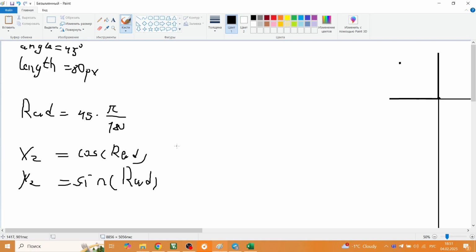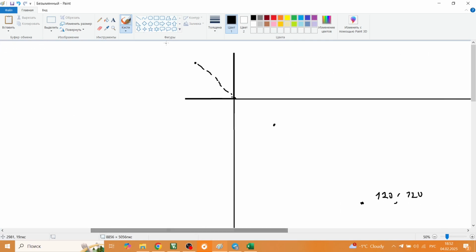So now our second point is somewhere here, but we need first to move it here to draw this. To do this, we add the length of our arrow. In our case, it's 80 pixels, so plus 80, plus 80. No, not plus. Multiply by 80. And now our dot is somewhere here.